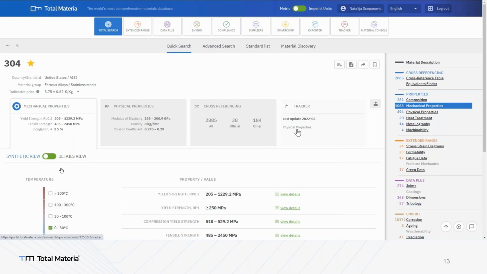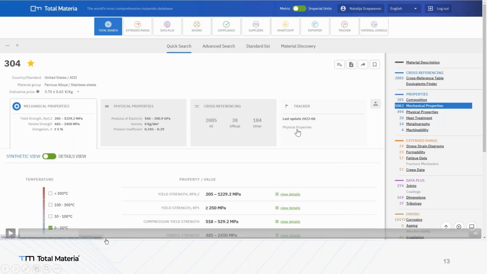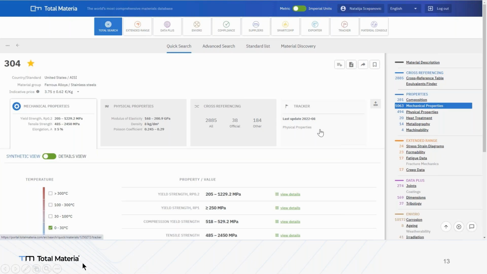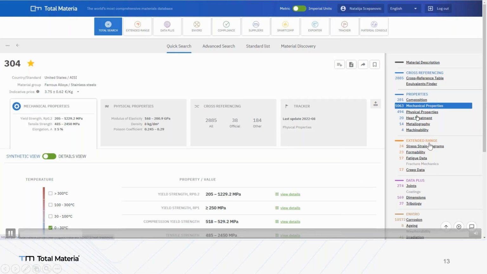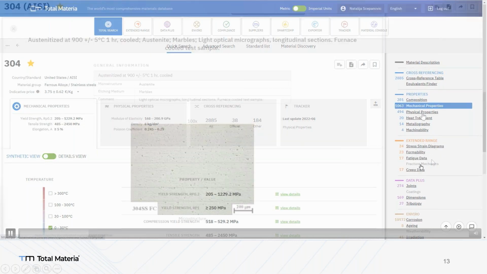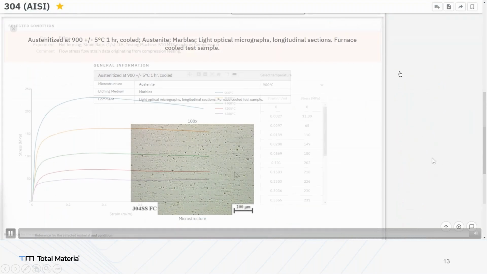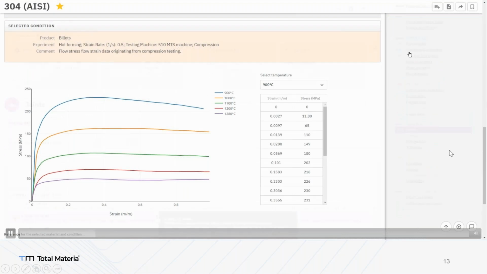When you click the detailed view here, elevated temperature or minus temperature values, the detailed view will give you heat treatment options and so many details that I would like to show you very soon in the live demo. We have the same for physical properties, heat treatment, metallography, stress-strain curves, and all the information that you're looking for is here, including supply information.